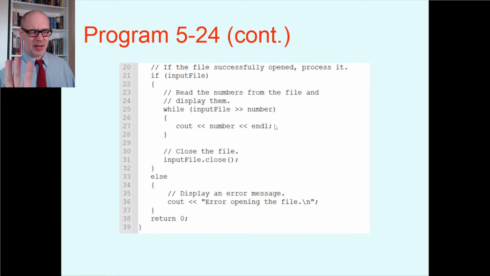I'm going to come back to that in a second, but here we're clearly reading stuff, and then we're going to close it at the end. But if the input file value is false, which is what would happen if it can't find the indicated file, then you're going to jump down to the else part here, down to line 35, and you're going to get that error message. You're going to print out error opening the file, so the user knows why they're not getting any information back.